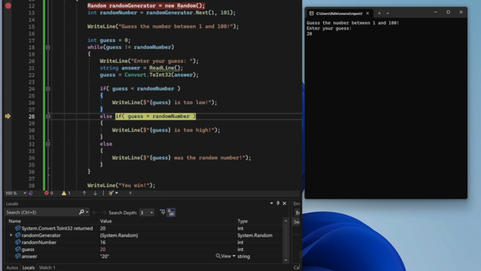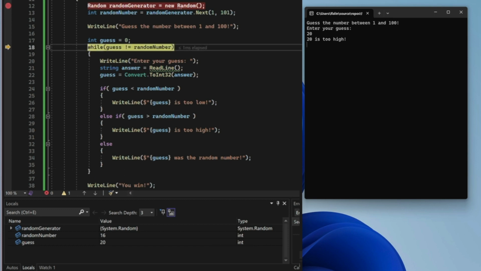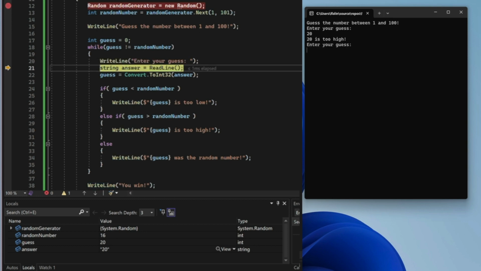That is not true. So we ask the next question, is it true that guess is greater than the random number? That is true. So we print out this statement, and as we talked about, we will then skip to the end of our if-else block. We come back to the top of our loop and ask this question, is it true that guess is not equal to the random number? Is that still true? It is, and so we continue with the loop. And we print out the instruction, enter your guess. We wait for an answer.